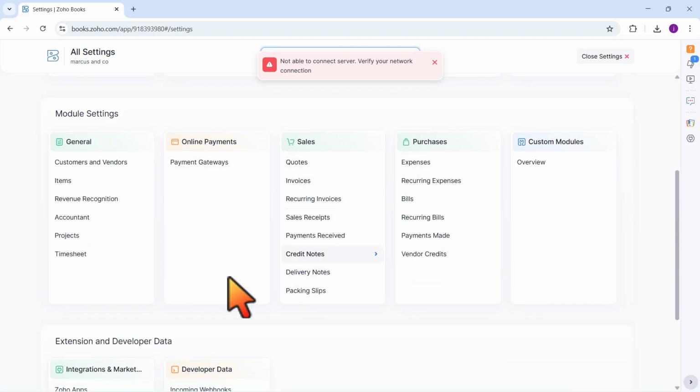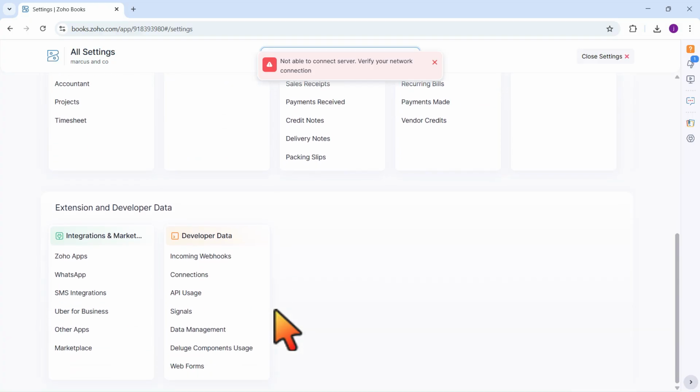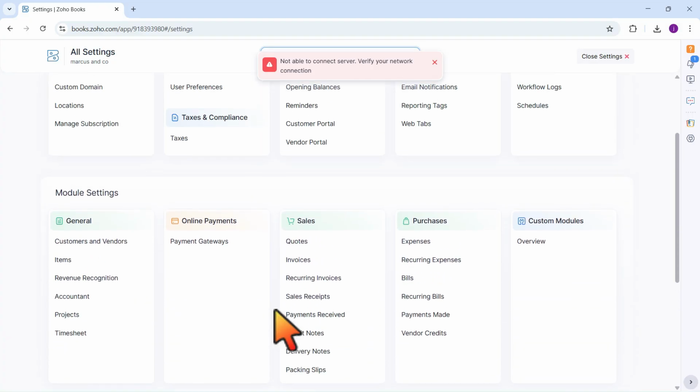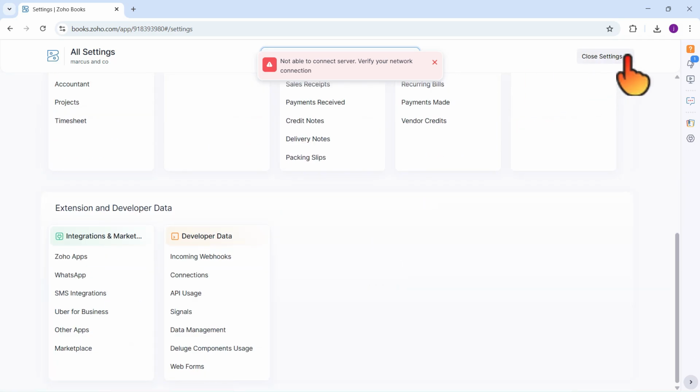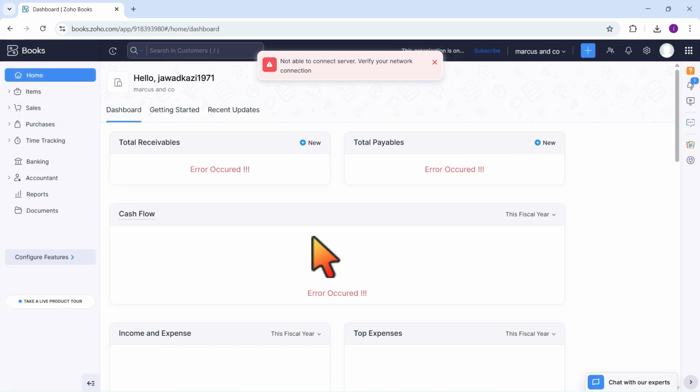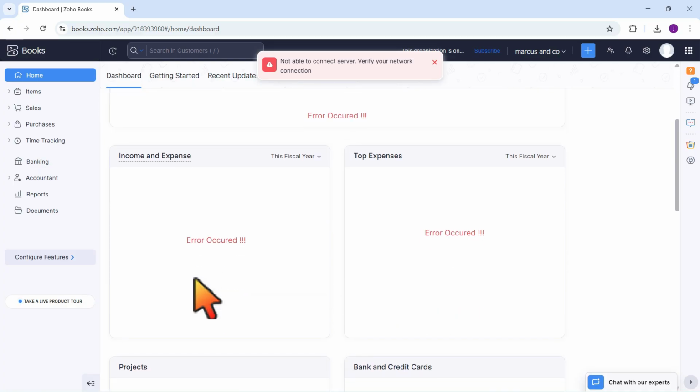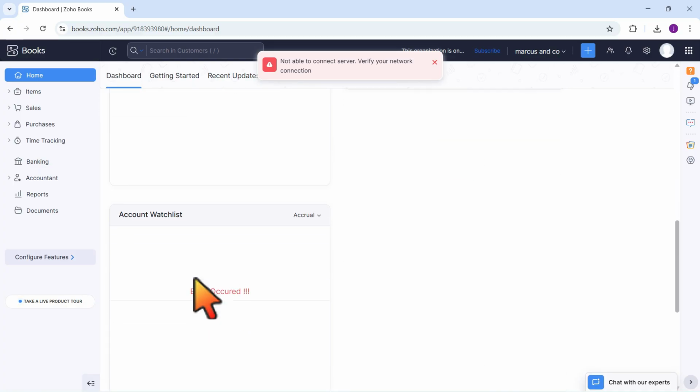Finally, Zoho Books can automate recurring tasks. For example, you can set recurring invoices, automatic payment reminders, and recurring expense entries. This automation saves time and reduces manual errors in your accounting.